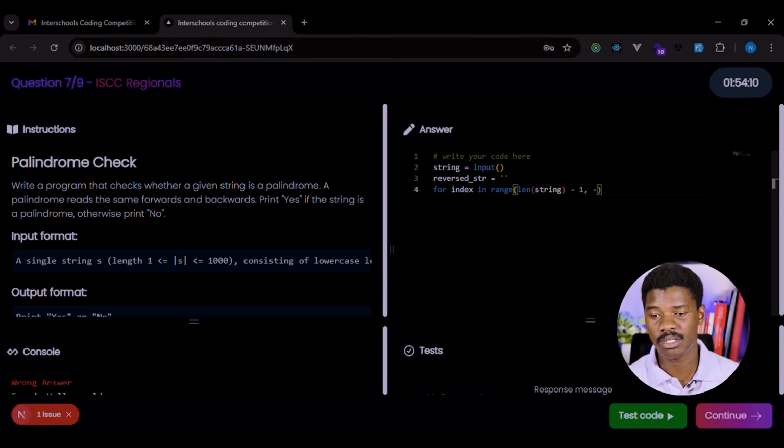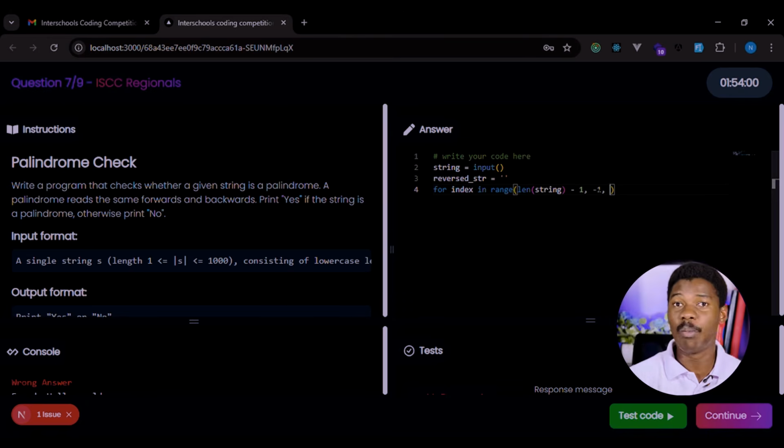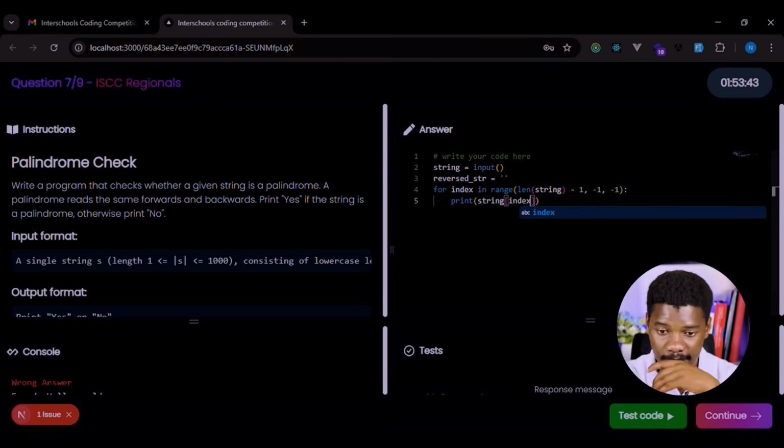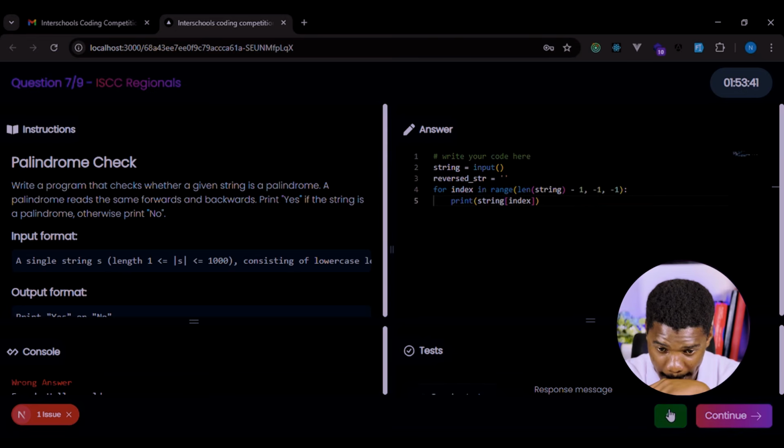Remember that in the range, this one is not included. So I want to stop at 0. Remember, indices go from 0 up to the length of the word - 1, which is this. And then I want to decrement. I want to go backwards by 1. So I'm going to say -1. And then in here, let us see if this is actually it. Let me print the string and then the index. So let us test this and see.